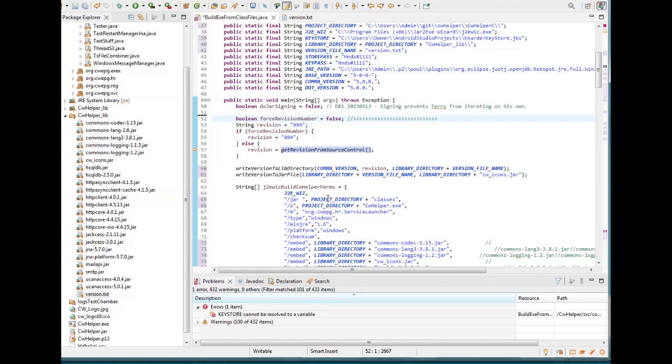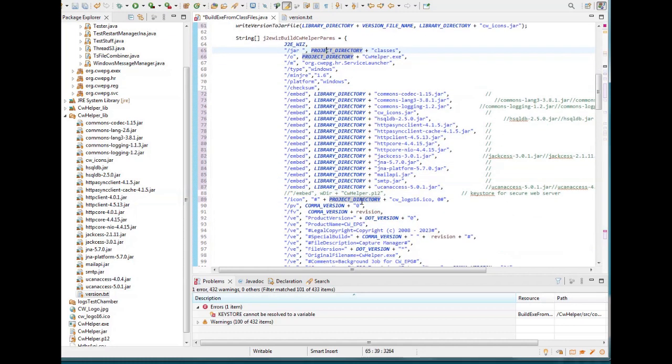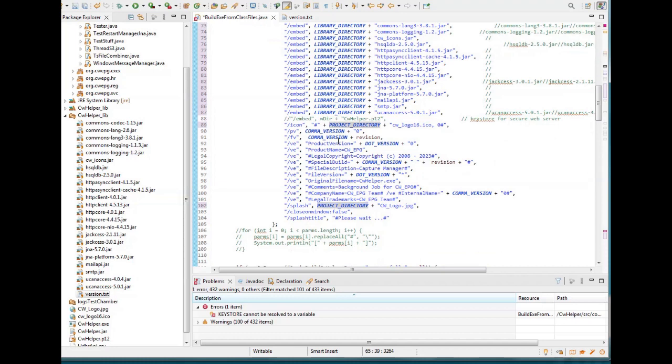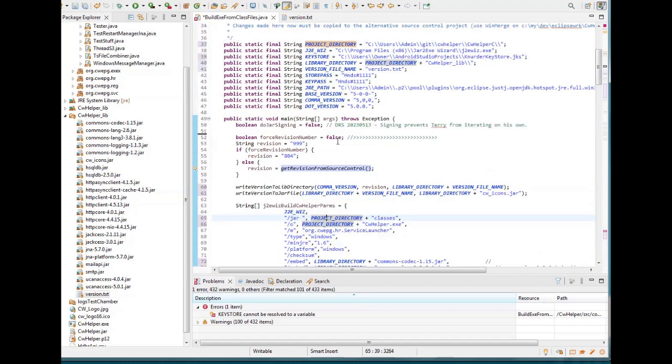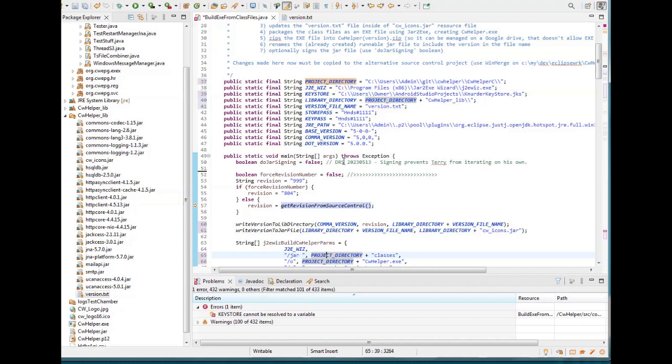There, now these say project directory wherever it needs to, and library directory where it needs to. I don't need to do all this. Here's where we're going to put in our new method instead.